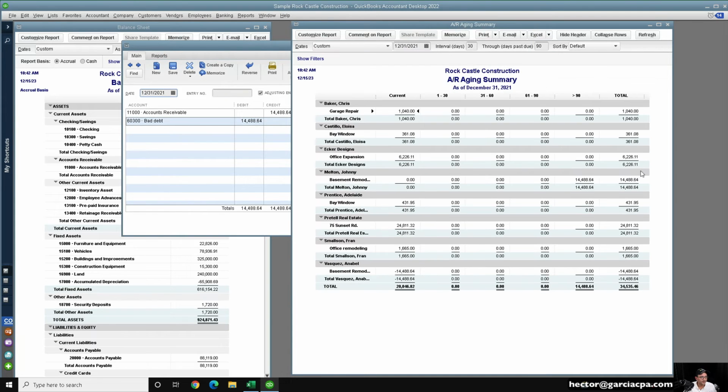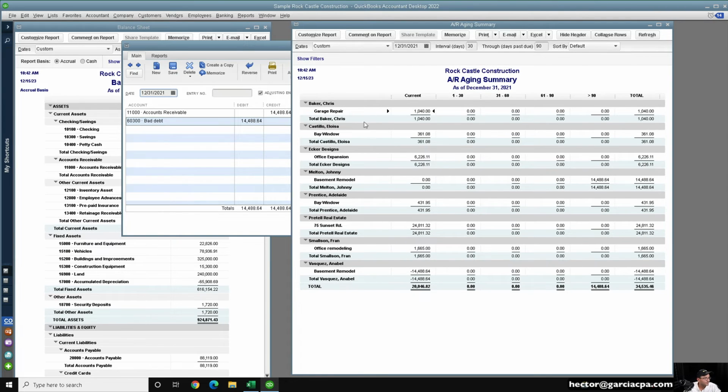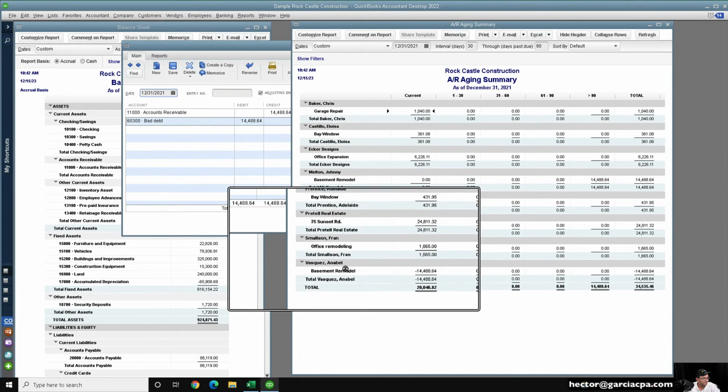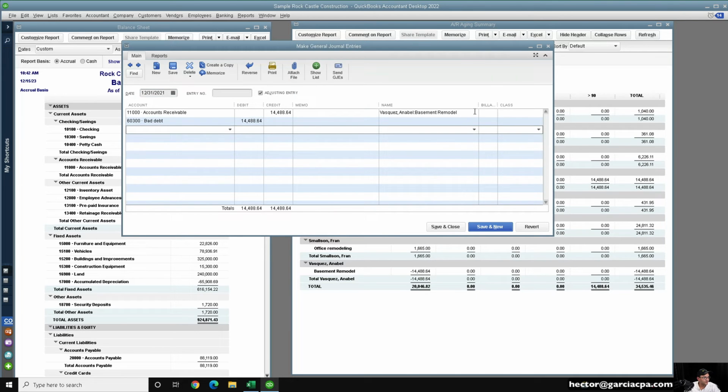I go back to my AR aging report, and I think I used the wrong customer, of course. So it was supposed to be, which one is it supposed to be? It's supposed to be Johnny Melton, not Annabelle Vasquez. So just making sure you're paying attention. So we'll do Johnny Melton. Okay, there you go, Johnny Melton, and the specific job. Click on save. Yep. Okay, perfect.